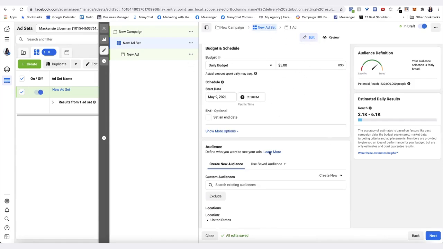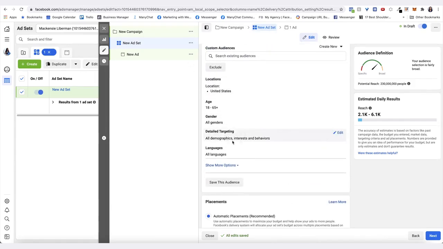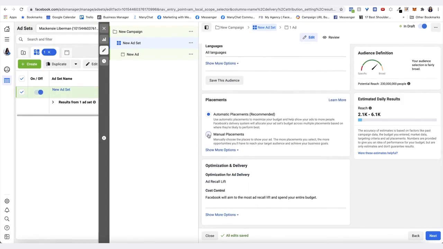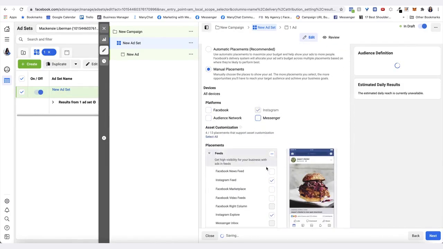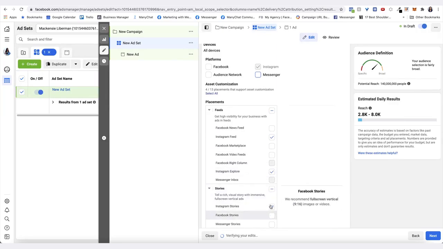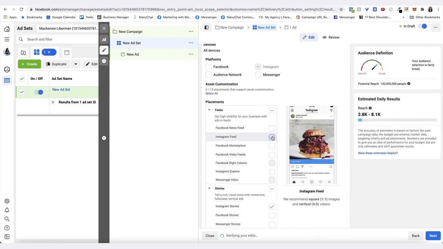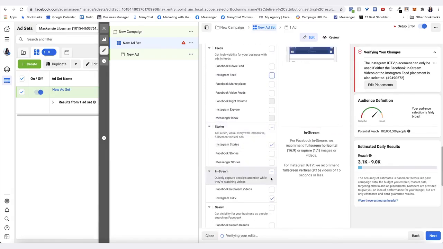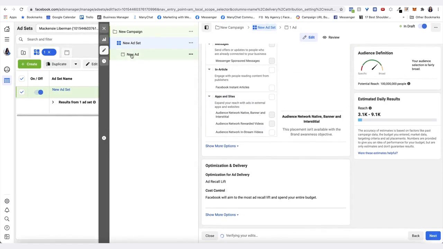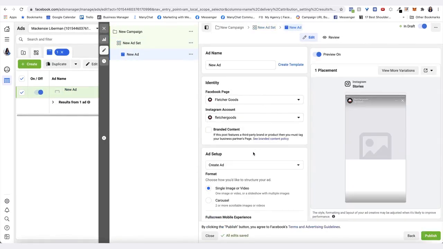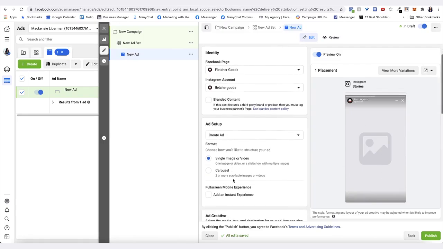You can choose the budget, and then you can choose the targeting of who you want to see your ad. But then under here, you're going to hit manual placements, and then you're going to take off everything. And then here, just do Instagram stories, and then you can take this off and this off as well. And there, you can have Instagram stories, take that off. There it is, sweet.